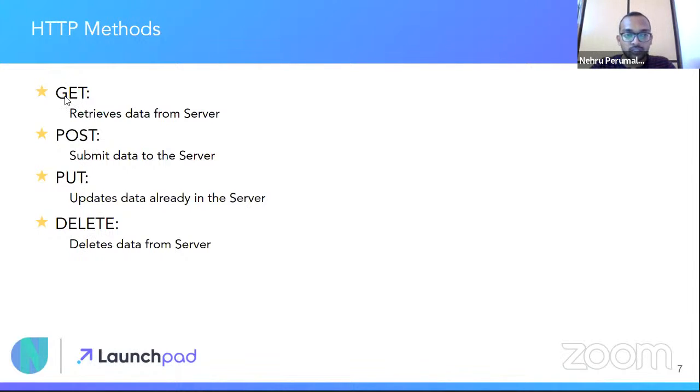Okay, so we'll see what GET is. GET means it retrieves data from the server. For example, you have loaded a website, so then the GET HTTP method will be triggered, and it fetches the data from the server, retrieves data from the server, and publishes it on the website. That is the GET HTTP method.